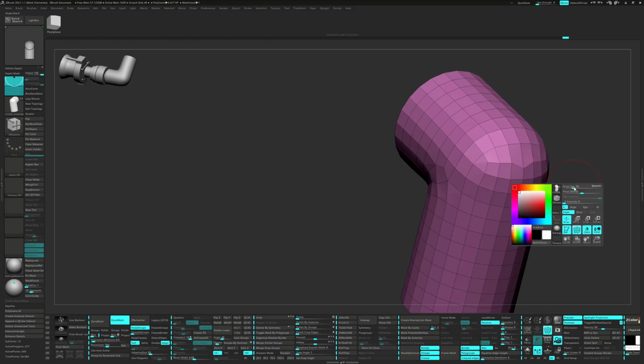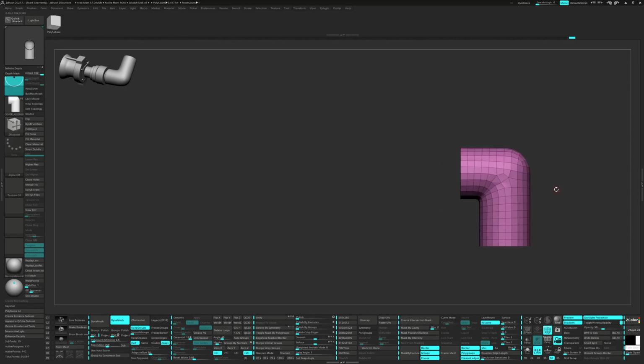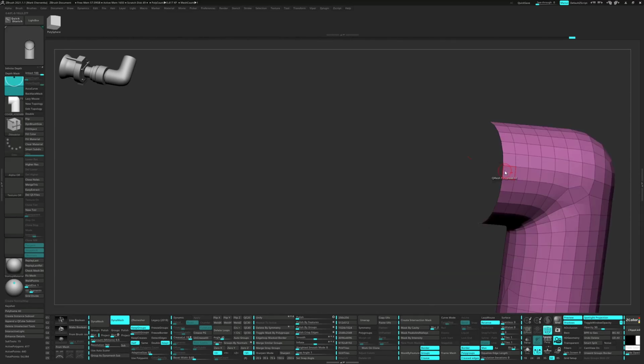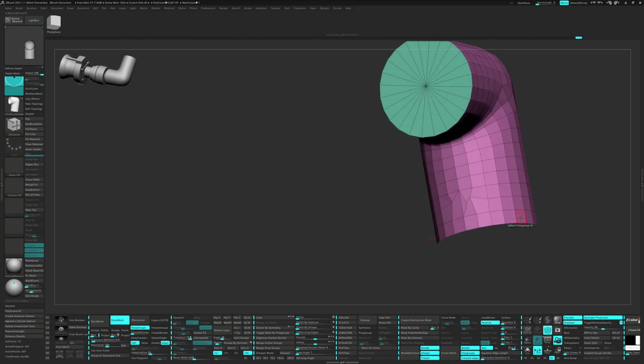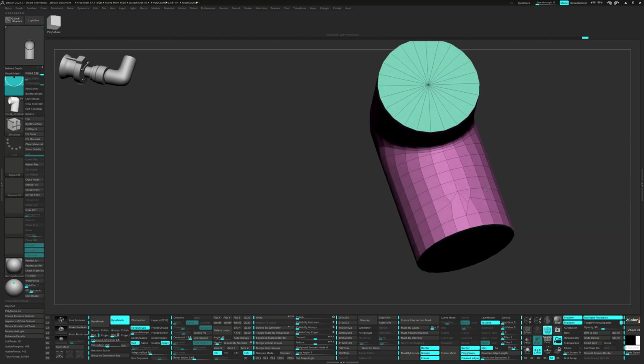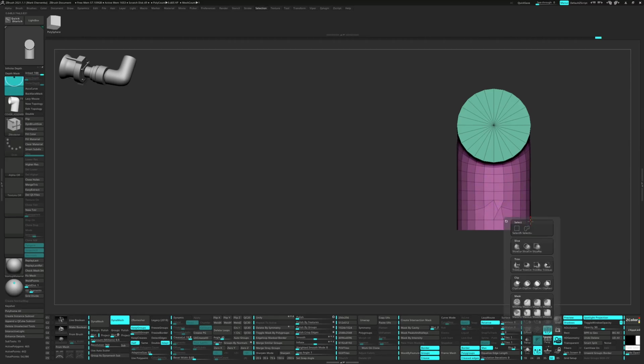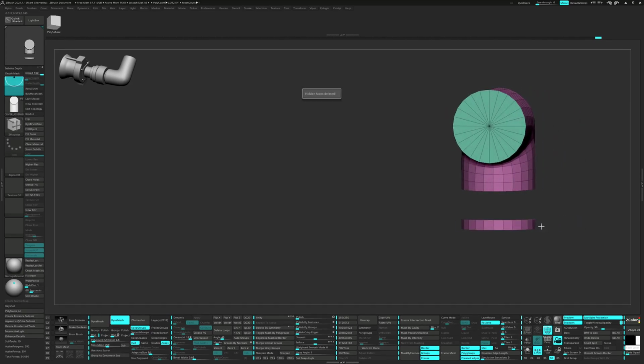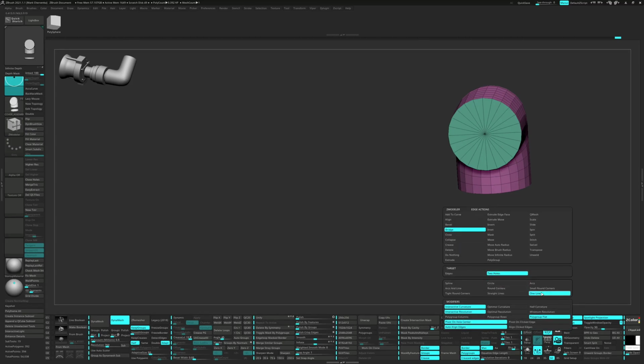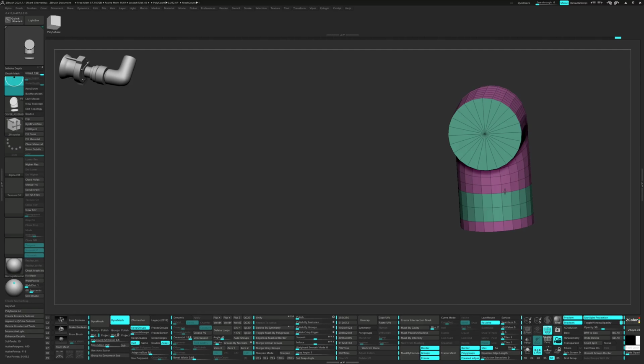Slide the points so we have a little bit better edge flow. Close the caps with the ZModeler brush and let's do a quick cleanup on the back. Hide the topology we don't want and press Delete Hidden. From the edge action, select Bridge, 2 holes and 1 line as the target. Then we can delete the unwanted edge loops.